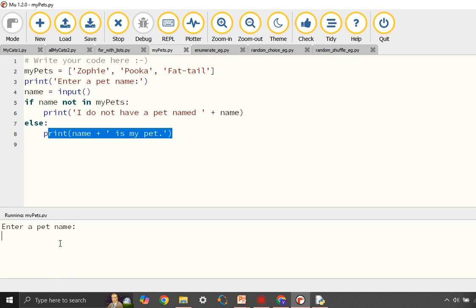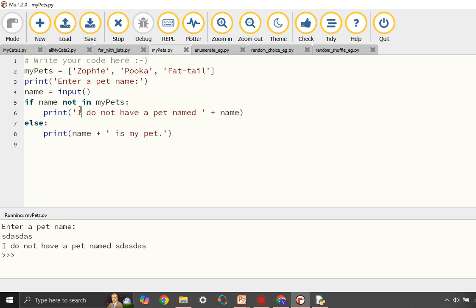Now let's give a pet name which is not existing within the list. So now in this case this condition becomes true. Yes, this is not in my pets, so it says I do not have a pet named this one. Okay, so this was a simple program to demonstrate not in.